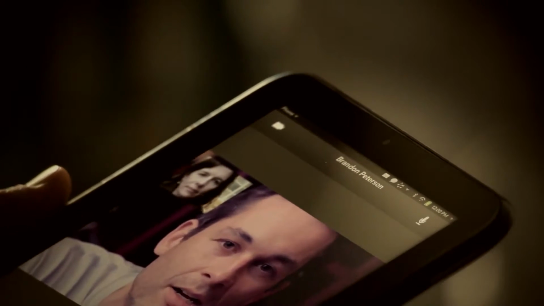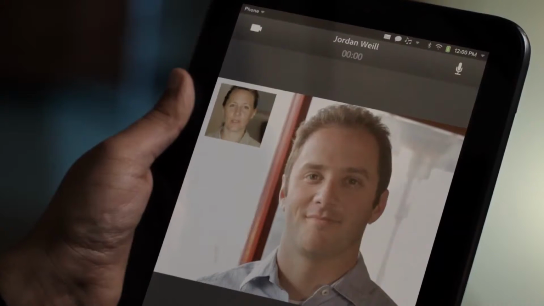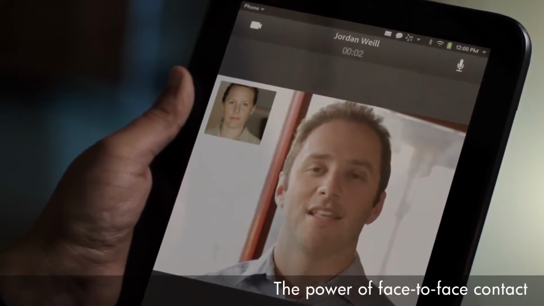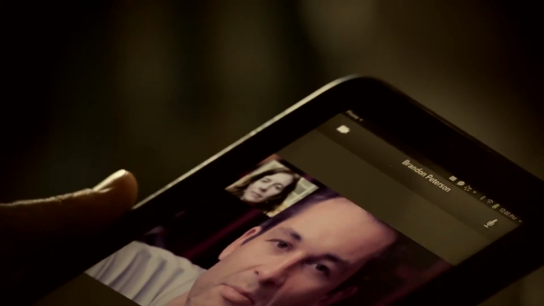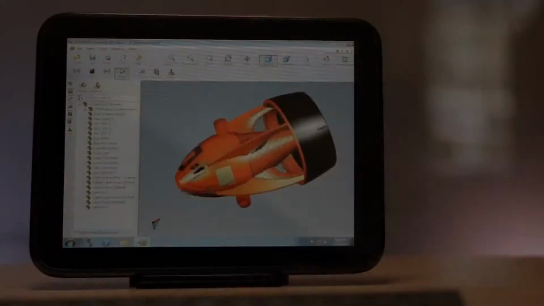Video calling is a feature that really comes to life on the TouchPad's large, vibrant display. Can we talk for a moment? Suddenly you're having a face-to-face conversation. Whether you're meeting with clients or sharing with family, TouchPad helps keep you connected to what matters.